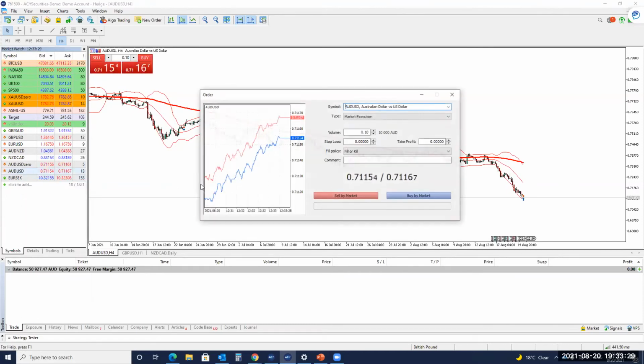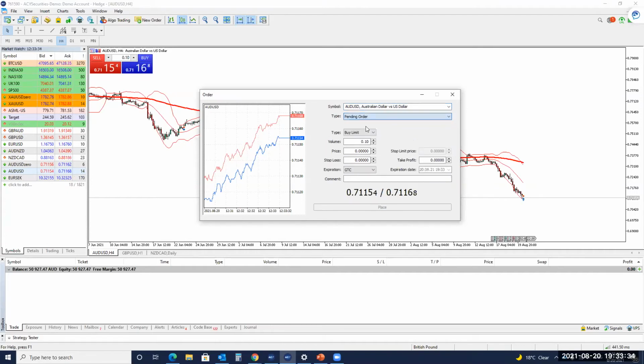So again, we go to new order. We change our market execution to pending order. And here we have a series of pending order types. We have a buy limit, a sell limit, a buy stop, a sell stop, a buy stop limit, and a sell stop limit. I'm only going to be covering the top four. I don't want to confuse you, but more or less what we're doing here with the buy limit is we're specifying a price which is below the current market price at which we would be looking to enter a trade.